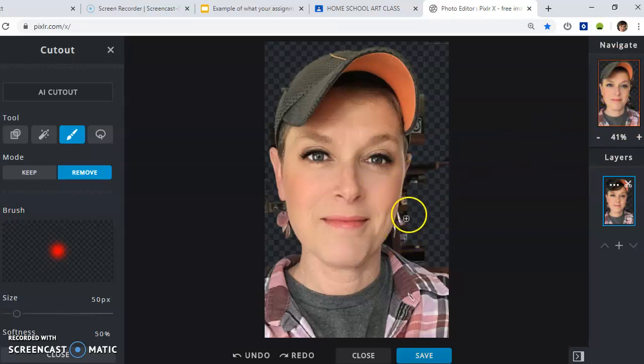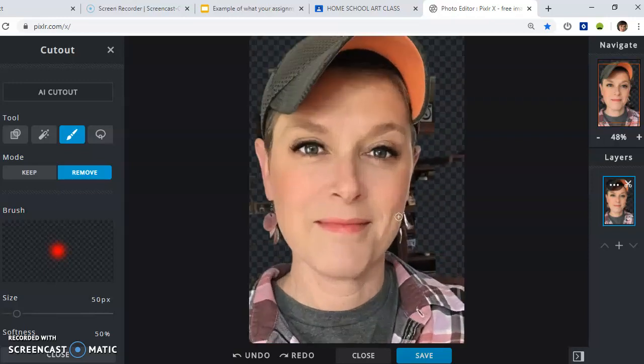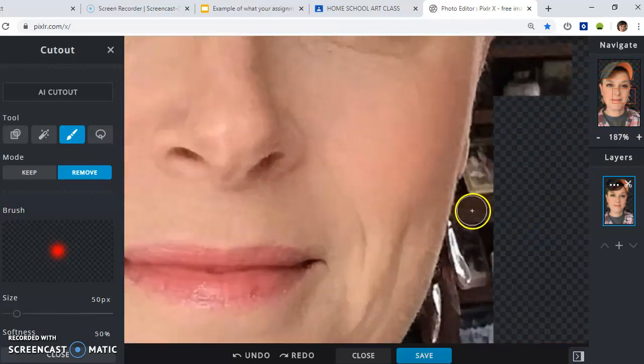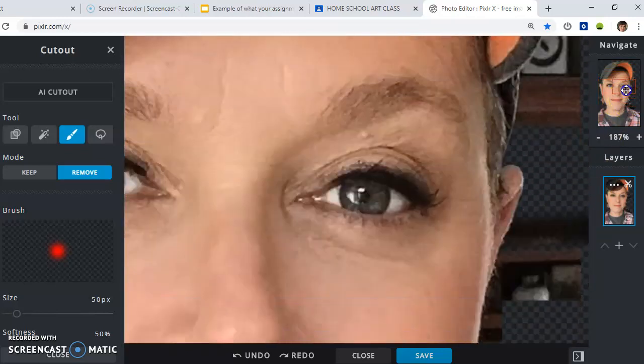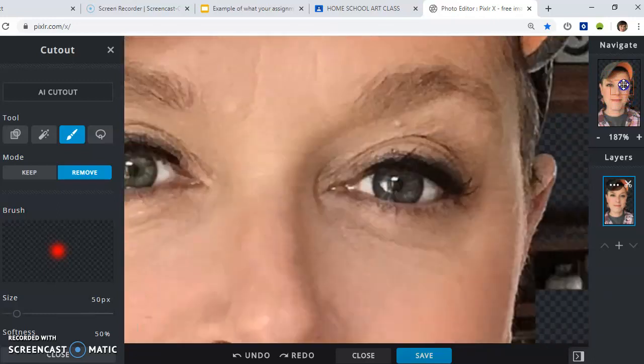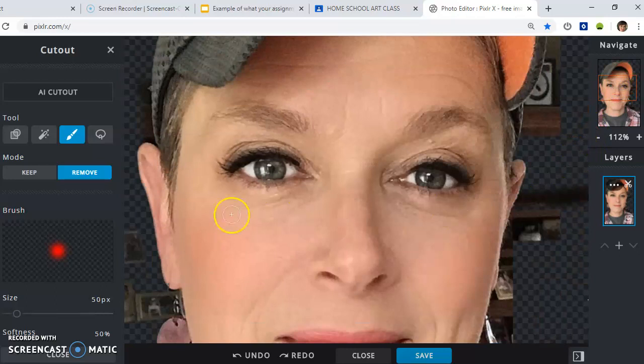I don't trust my brush and my eyes, so I want to zoom in on it. So just use your mouse cursor or your pad on your computer, and you can zoom in as much as you want. So let's say, oh, I want to see more of the ear. Then you just move your little red cursor in the navigate box. So that's something you might want to keep in mind.